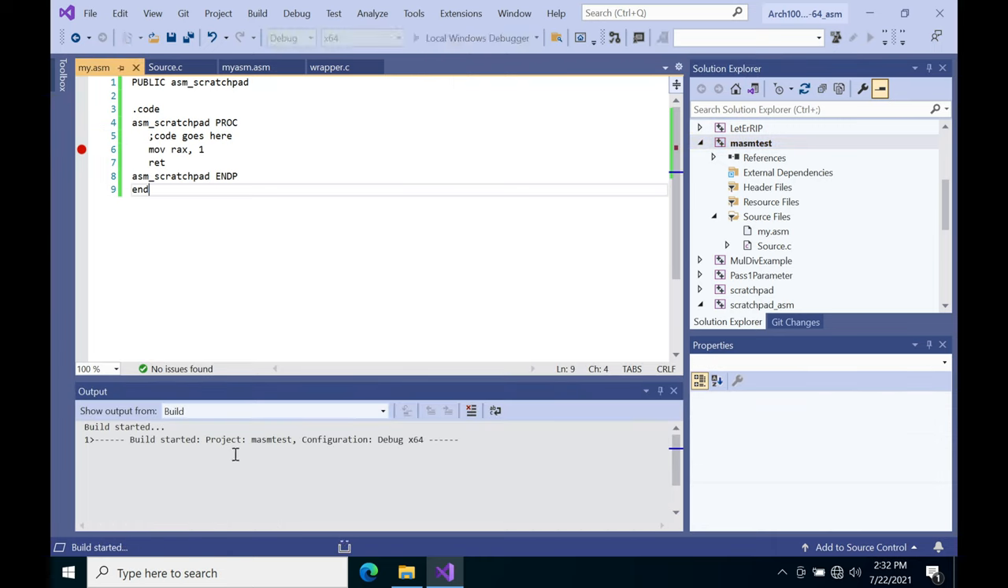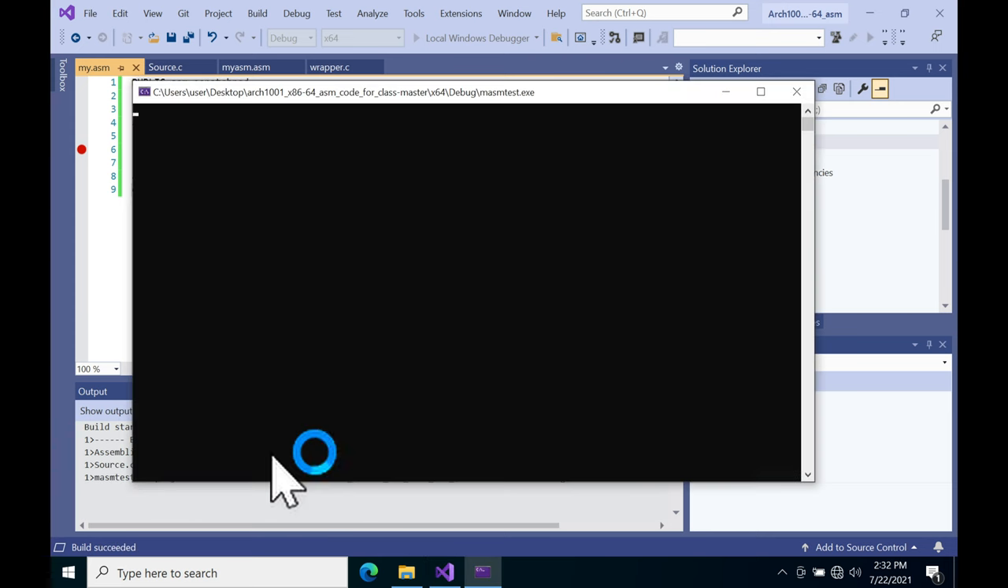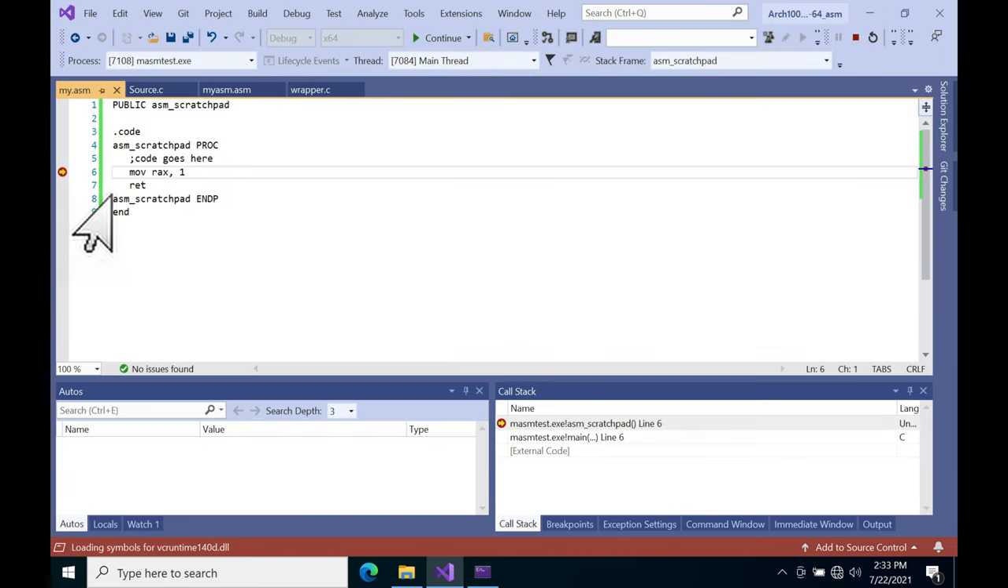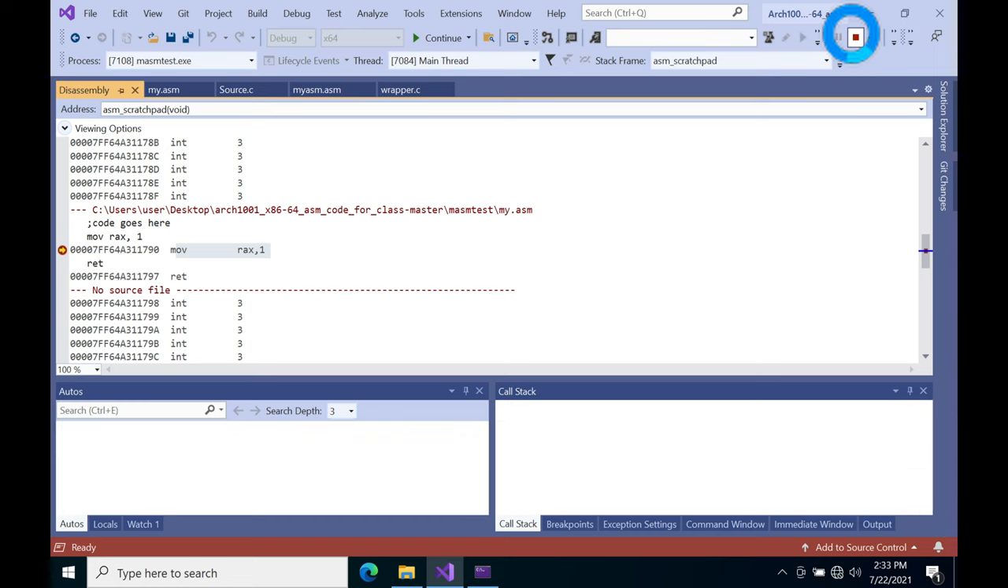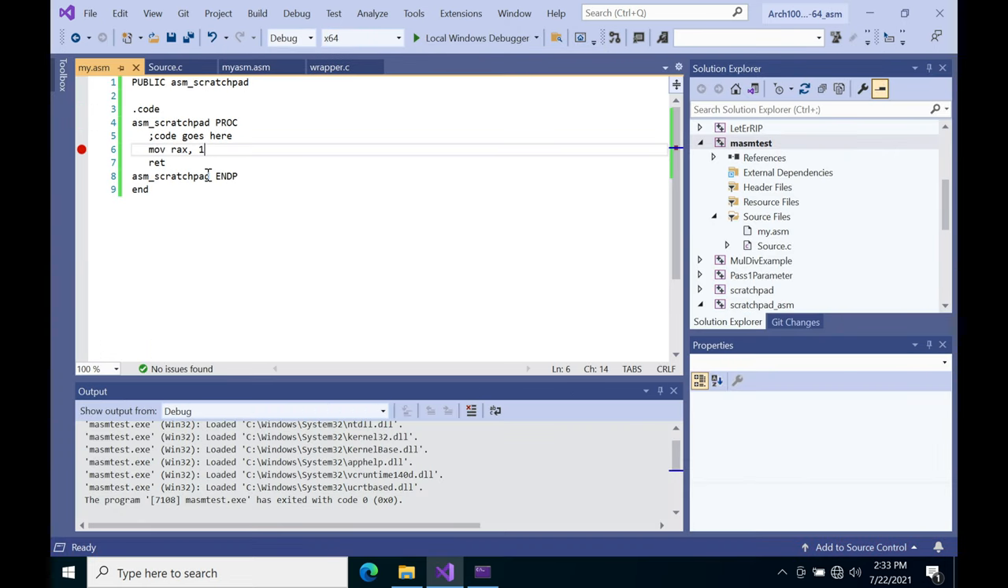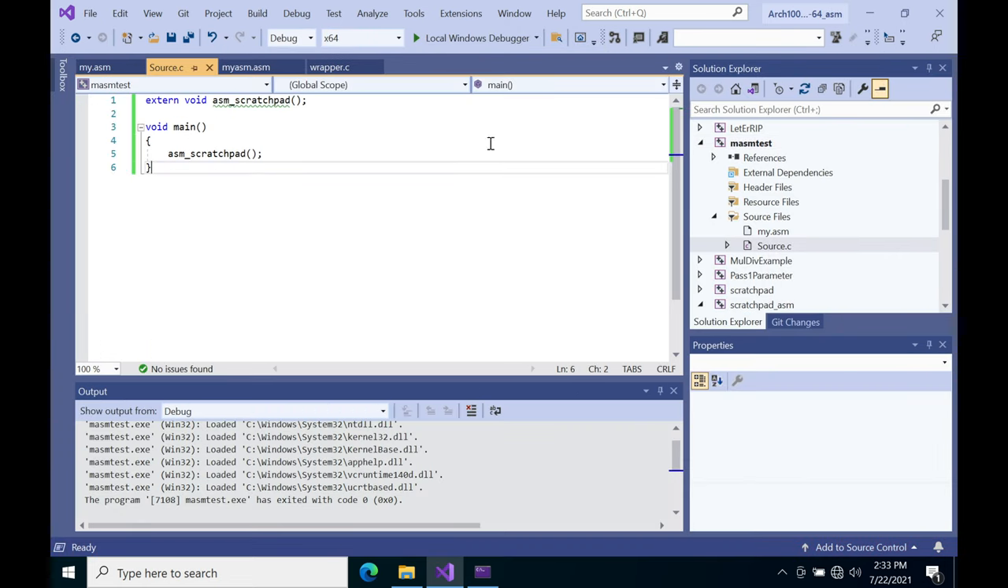It'll compile successfully. It'll start up in the debugger, it'll break, and we can just go to the disassembly view. We can see it's exactly what we expect. It's move one to RAX followed by return. So that's the very simple way that you can create a project that supports, well, sorry, not inline assembly, standalone assembly, that can be called from within a C file.